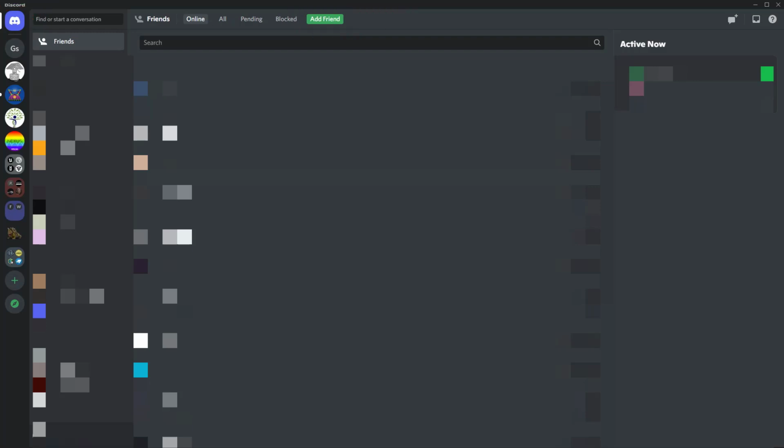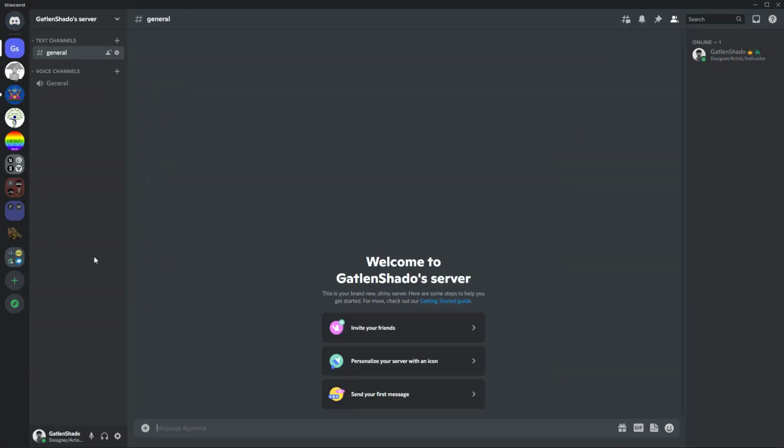The next thing I want to show you is what it looks like when you're actually inside of a server. Over here on the far left, this whole area is the whole server area. Each one of these is its own little server. So I'm going to go ahead and just click on one that I've created, and let's go through the anatomy of what you see here.